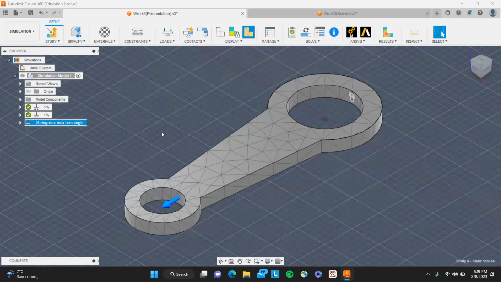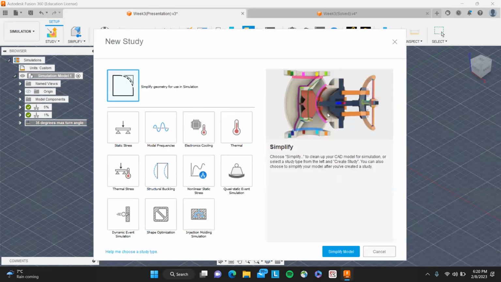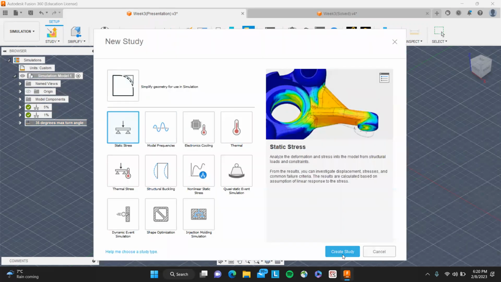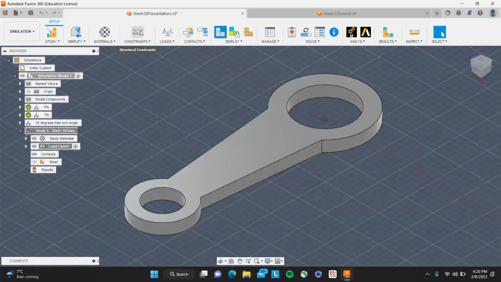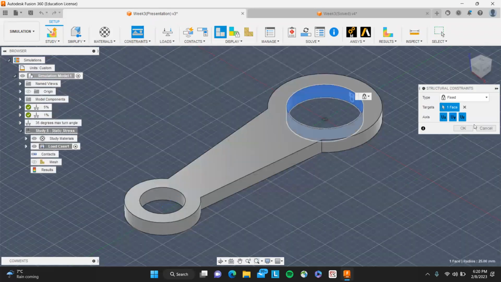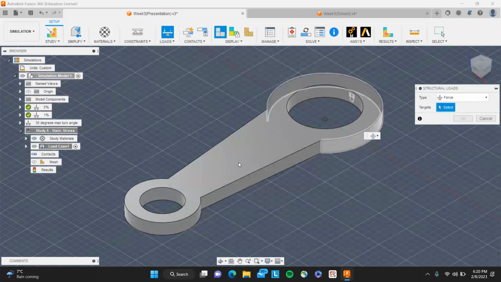Okay, that's good. And then I'm going to create another study now for the minimum element size. Again, static stress here, create the study. And again, just skip through the next 15 seconds because I'll probably just be applying these loads.